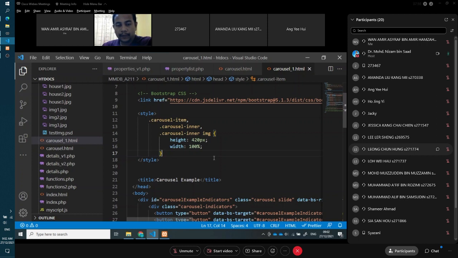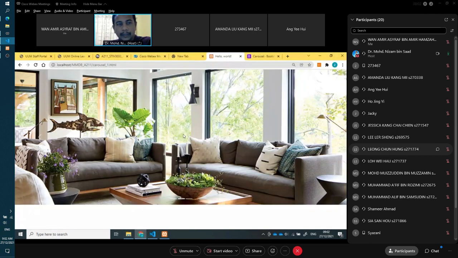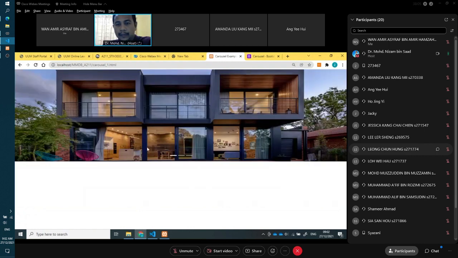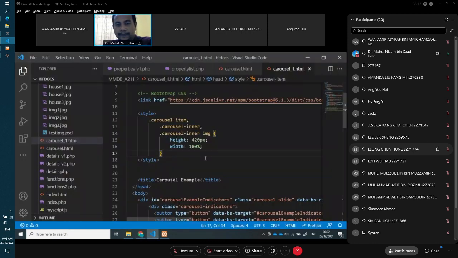If you have already finished, I'm going to show you what happened. So this is the original one. When I refresh, you can see that the image is a little bit shorter. Before this it was quite tall, so now it's a little bit shorter.